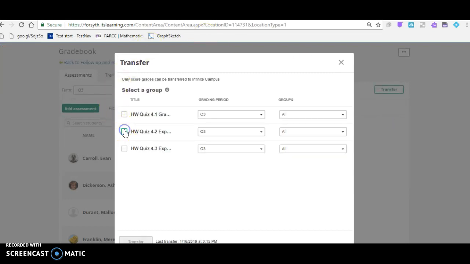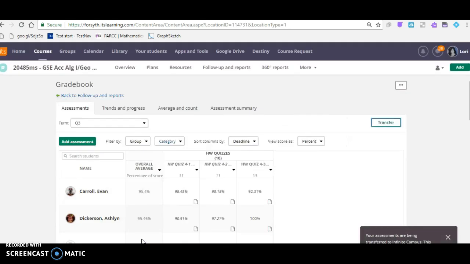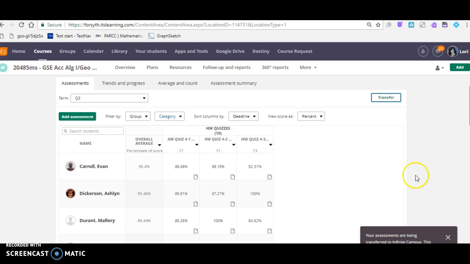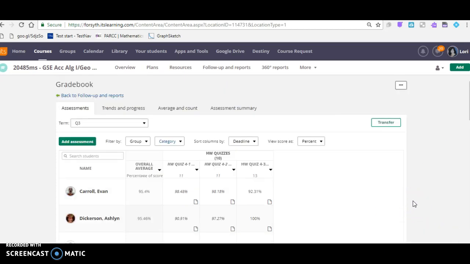So here I am going to click on the grade I want to transfer. If you wanted to do all of them, that is fine. I have already added 4-1 and 4-2, so I'm going to click on the homework quiz that I want to transfer and click Transfer at the bottom left. And then, it's hard to see here, you can't see the message, but it says that your assessments are being transferred to Infinite Campus, and it says it should.